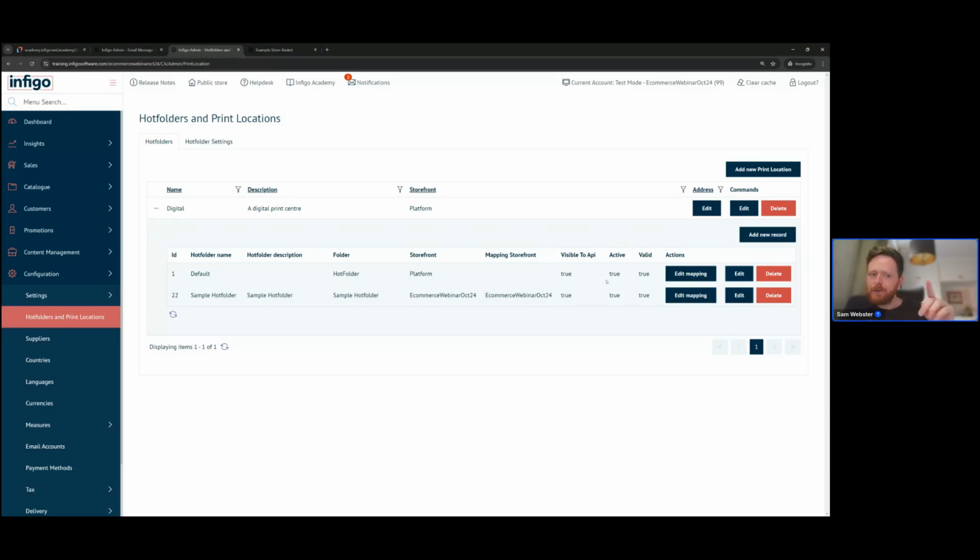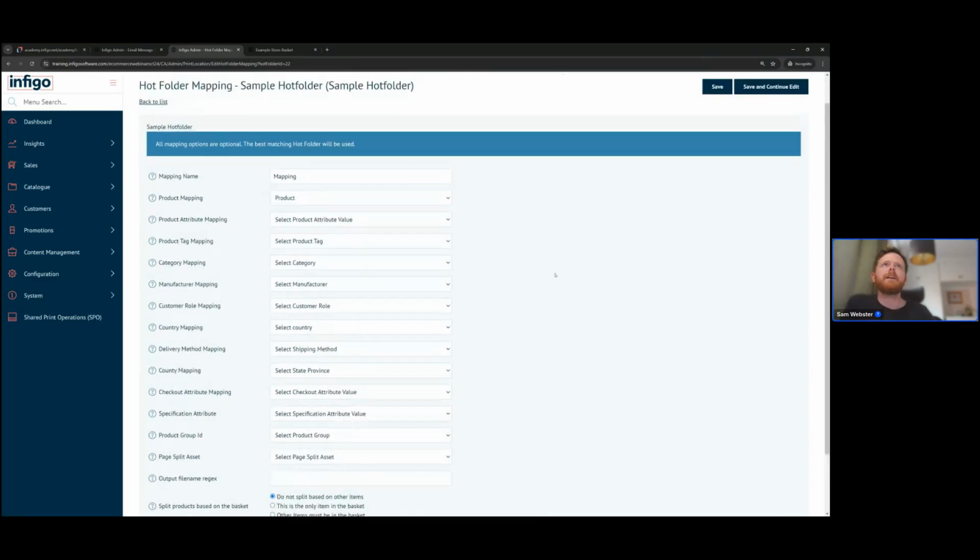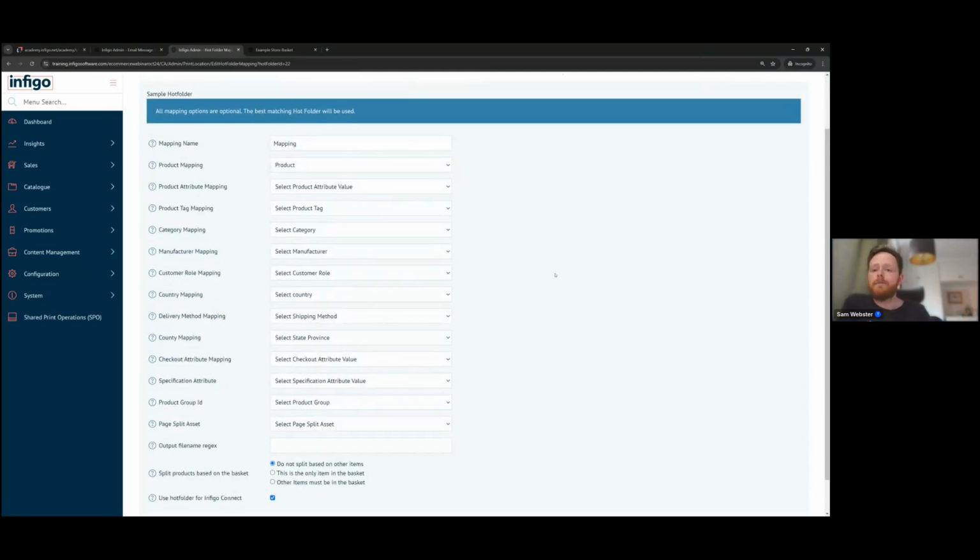So which products of my orders are going to go to that particular hot folder. If I go to one of these and say edit mapping, you can specify there a load of different potential options, a load of ways in which files can get pushed to that particular hot folder. So it could be specific products, it could be whole categories, it could be if the order's from a certain country, if a certain product tag is used, for example. There's loads of different ways in which you can categorize that.